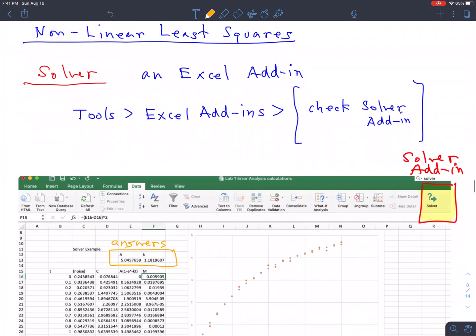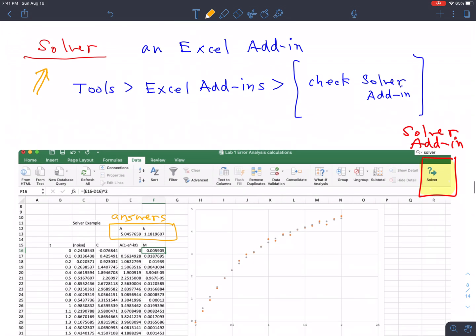All right, there will also be frequent need throughout the semester for nonlinear least squares fits. And there's an Excel function for that too. It's called Solver. But Solver isn't normally there. If you go to your Excel app or program, you won't see this little Solver icon that is showing up on mine.